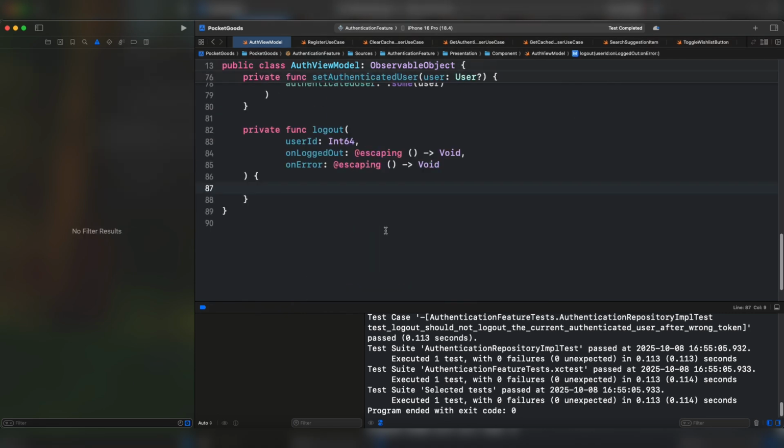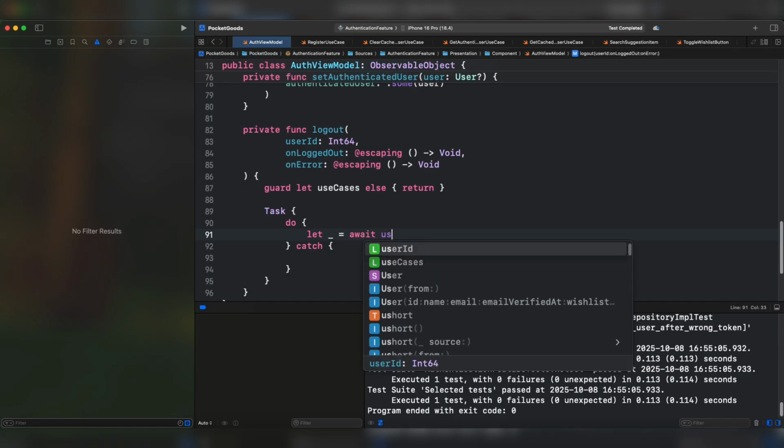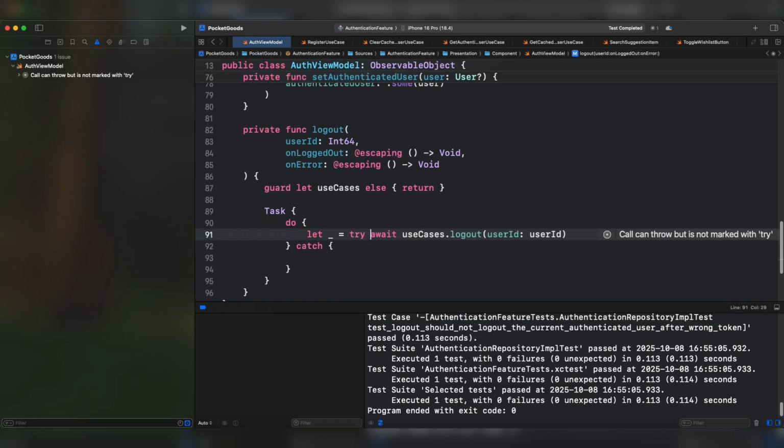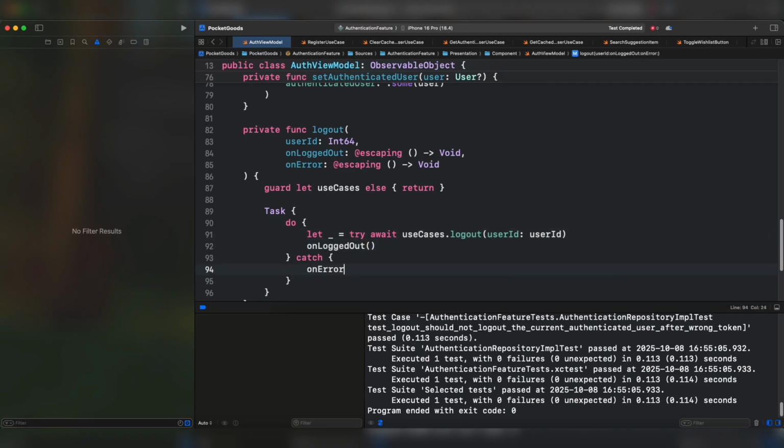We have one last function, which is basically logout. First things first, we need to make sure that the instance use cases is not null. Then we will call the use cases logout. We are not interested in the results. We're going to do await use cases logout, and we have to pass basically the user ID from the parameter. And we have to add here try. Afterward, we have to call on logged out to show, for example, the snack bar message and call on error.